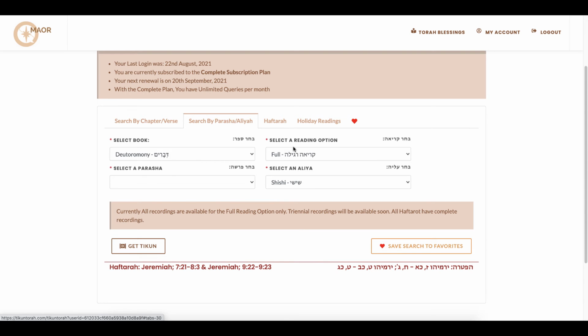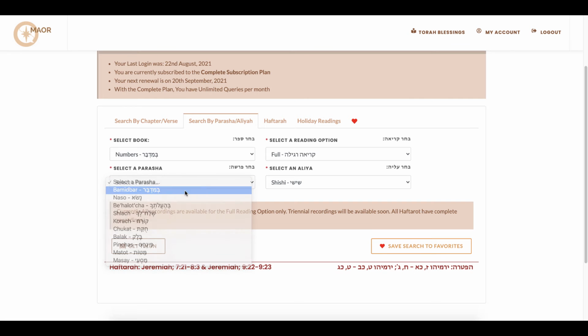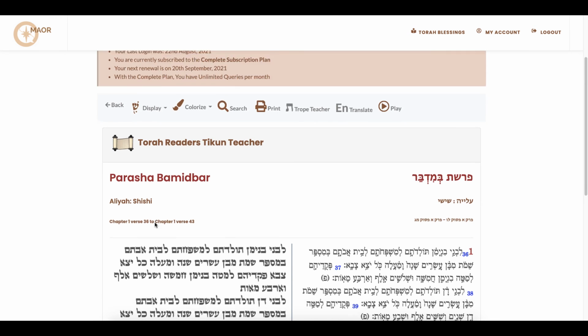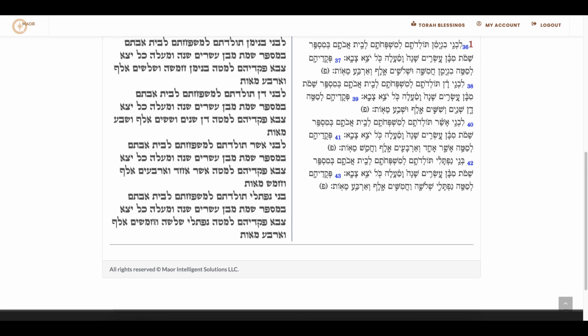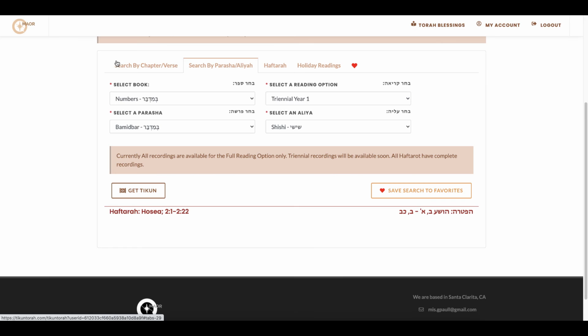Coming back to the search by Parsha and Aliyah, we select the book, we select the Parsha, and then we have the different reading options here. So we have our regular full reading, the triennial readings, and a weekday reading. So whatever we select here, it will bring up the correct reading for either triennial, weekday, or full.